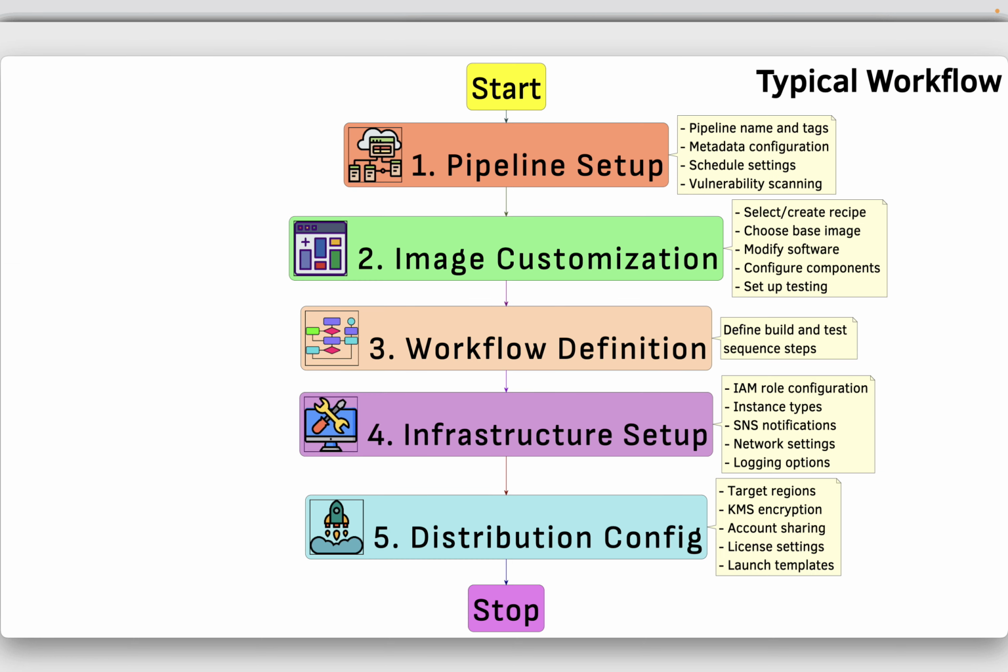So this is the typical workflow. You start with pipeline and you provide a name and tag. You provide some metadata configuration. You set the schedule settings and the vulnerabilities scanning. Then second, image customization, where you select or create some recipes. You start with the base image. You modify software as per your business requirement. You configure different components. You set up testing. And step 3, you have workflow definition, where you define build and test sequence steps.